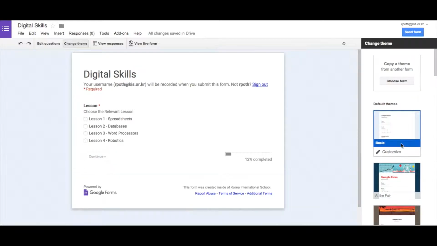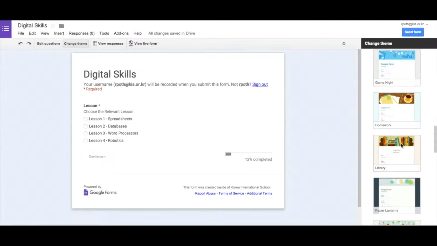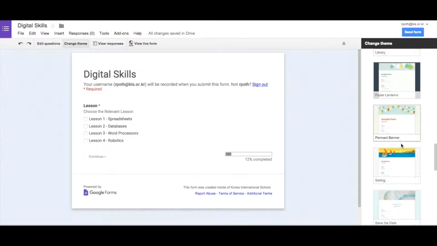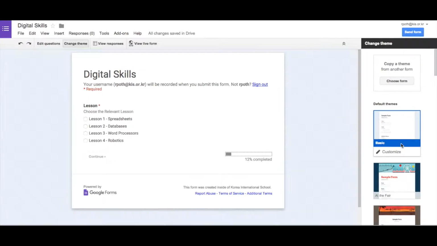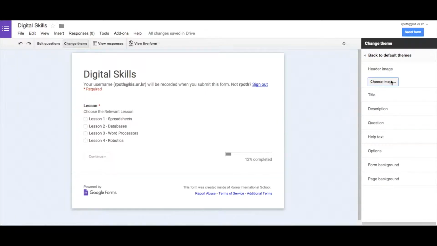And then this brings up this menu here, and you've got lots of themes that you can choose from. So these are the automatic ones that Google offers, these templates. But what we want to do is customize our own. So we're going to click on this button there that says Customize. First thing we're going to do is change the header image. So let's change the image, and we're going to choose an image.